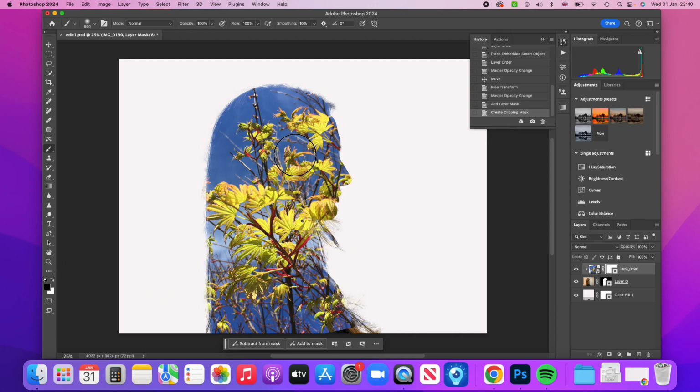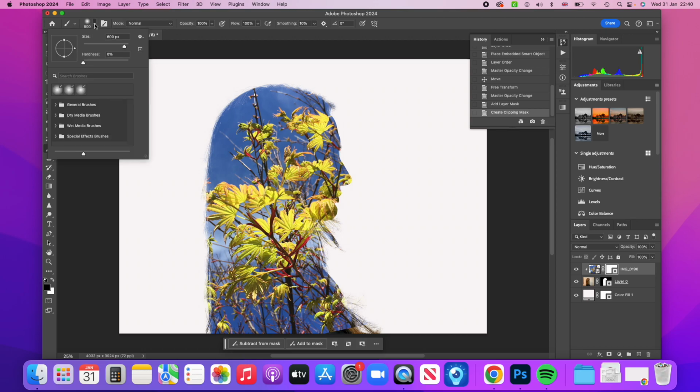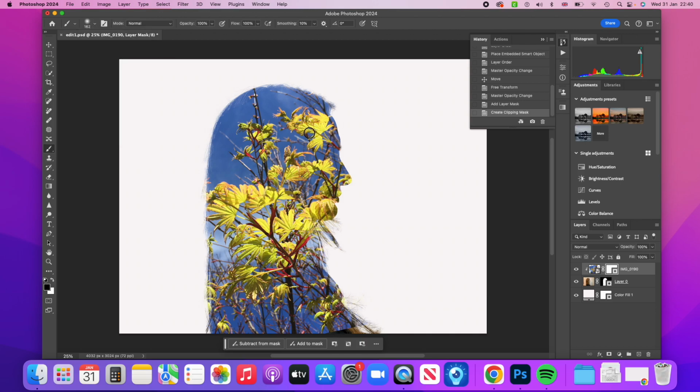I will need a reasonable size brush to paint on here, so I could either once again change my brush size by going up here and changing it there, or I can use my square brackets again to make it bigger or smaller. Now there's something extra that I need to do to this paintbrush, and that's looking up here at the opacity and the flow. I want my opacity to be 100%, so perfect, that's great. But I want my flow to be lower because I want it to be more kind of transparent and not just block out my face with a hard line.